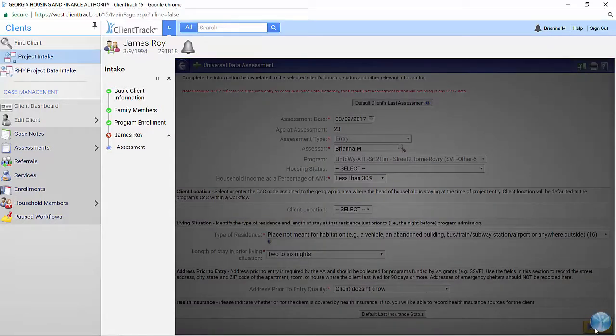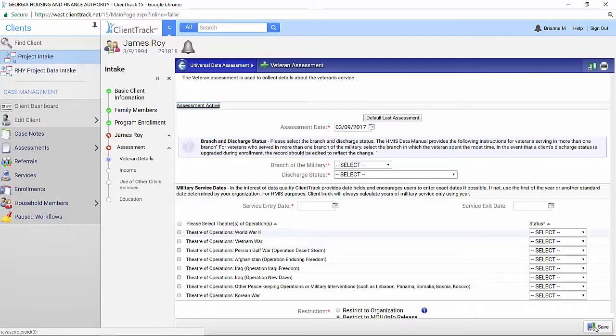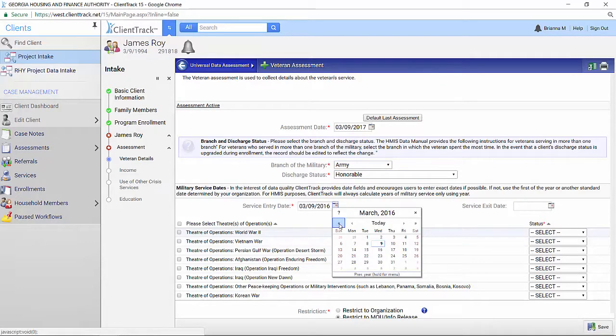Now, you'll notice some conditional logic here. Because we entered James' veteran status as yes on that first basic information form, we are seeing the veteran assessment pop up. So we'll complete that and click Save to move on to the next step.